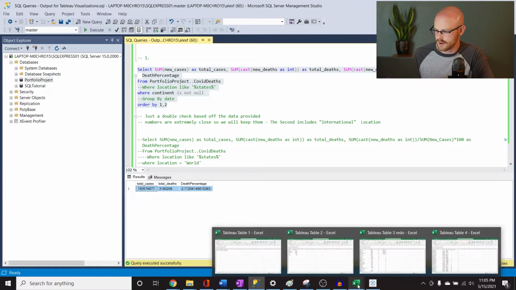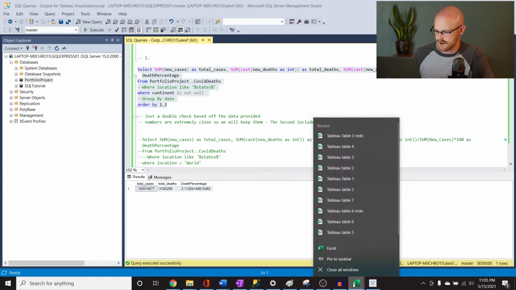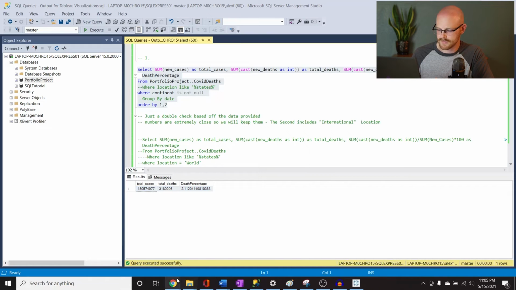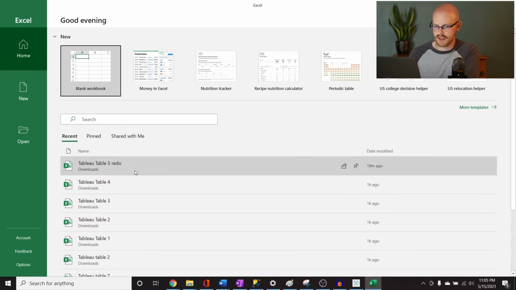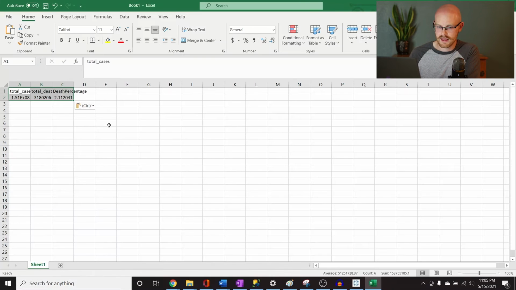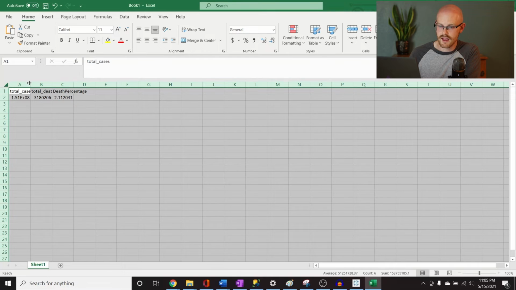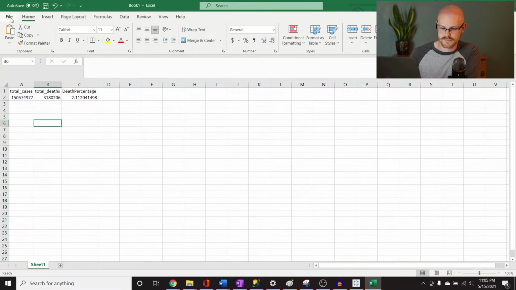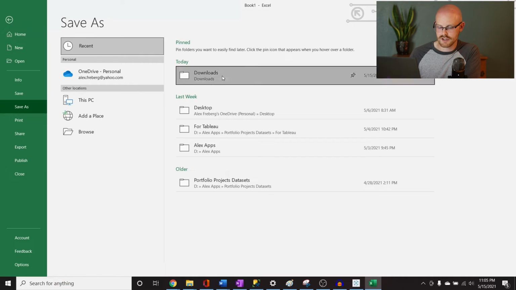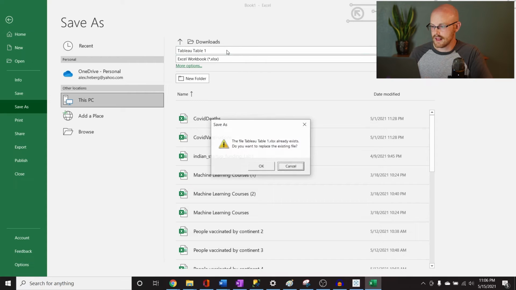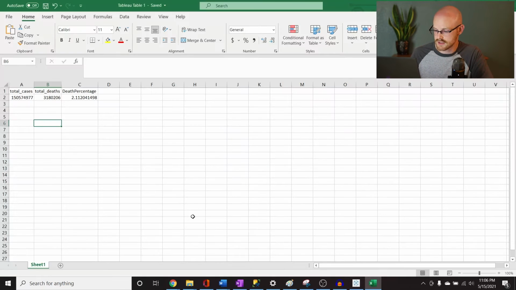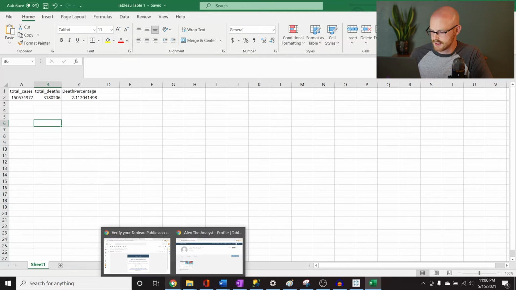So really quick, let me get out of these. This is from a previous attempt. Let's go to Excel, and we are going to insert this, and we're going to save it. So we're going to do File, Save As, and I'm just going to go to my downloads, and I'm going to say, let's do Tableau Table 1 and replace for me because I already did that one.